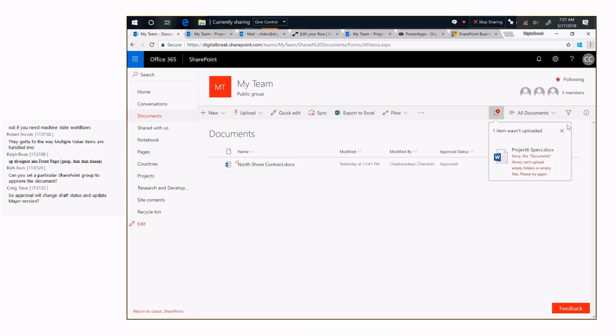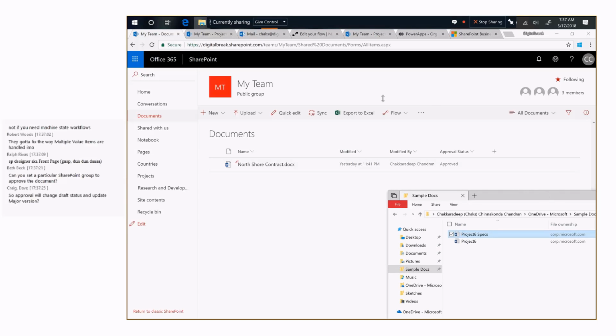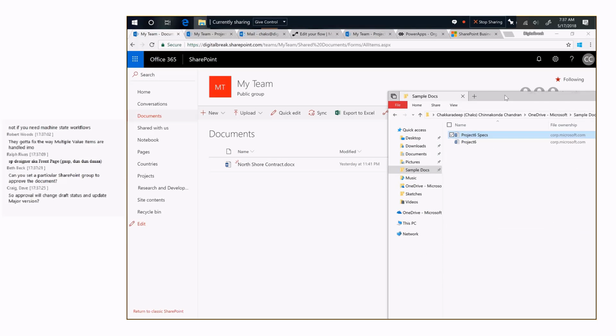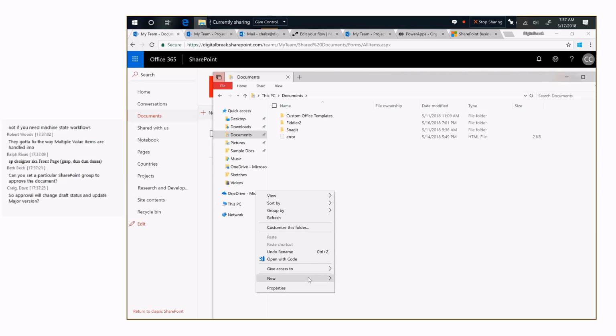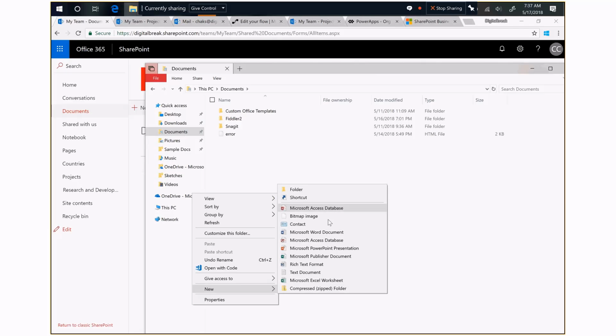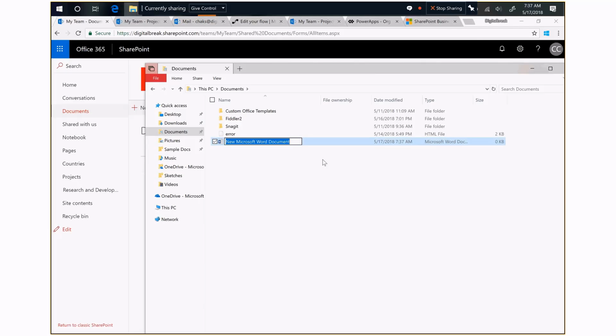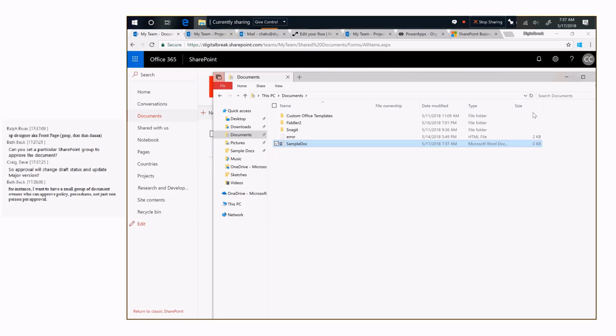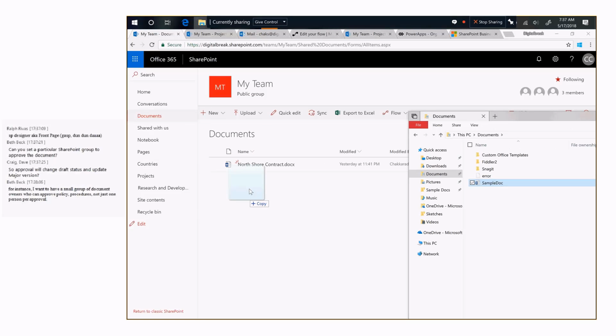So I actually think that's a problem with the sync engine. Yeah, it's the OneDrive sync engine. I think that's why my attachment didn't work. So I'm going to drop it here.